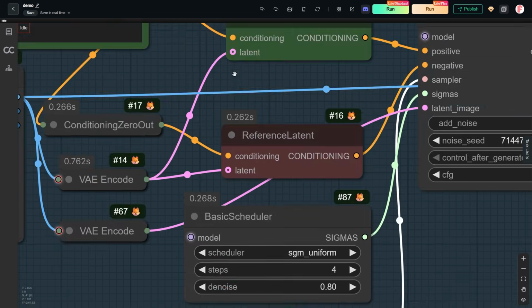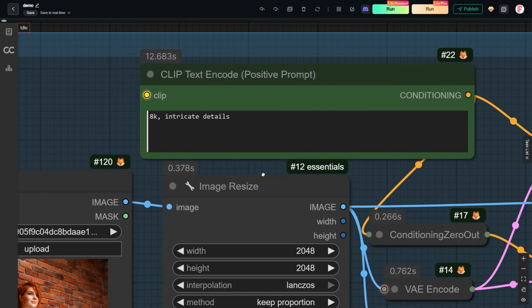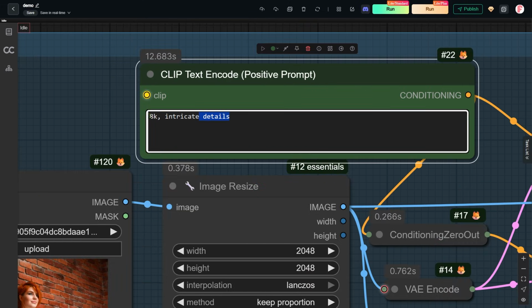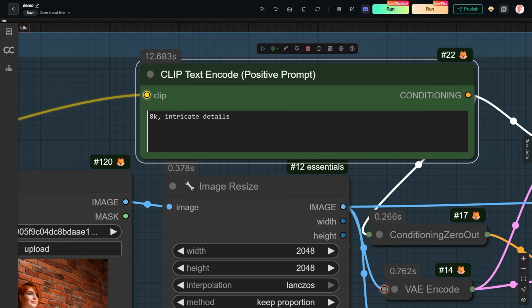The prompt is also very important. I tested a lot of different words and I found that these two phrases give the best results. In most cases, they create strong detail without causing problems. If the details become too strong, you can remove the words intricate details and keep only 8K.